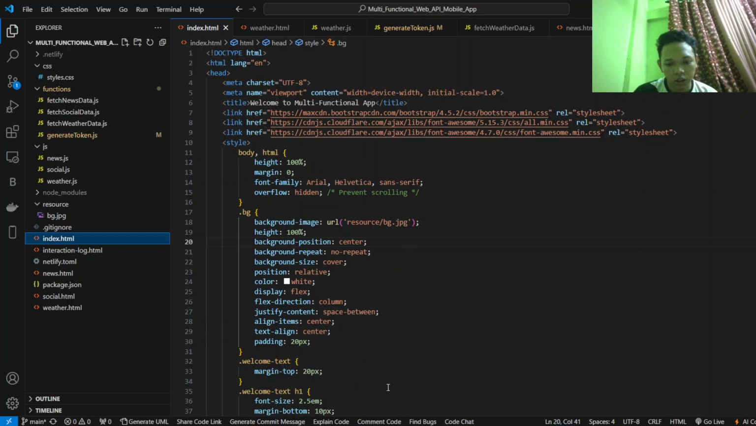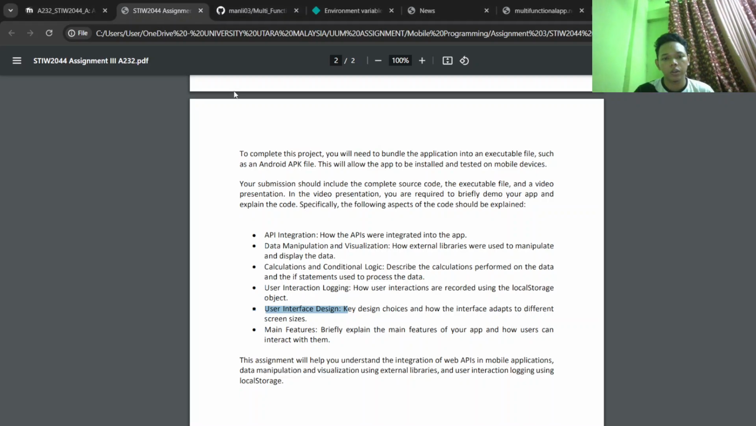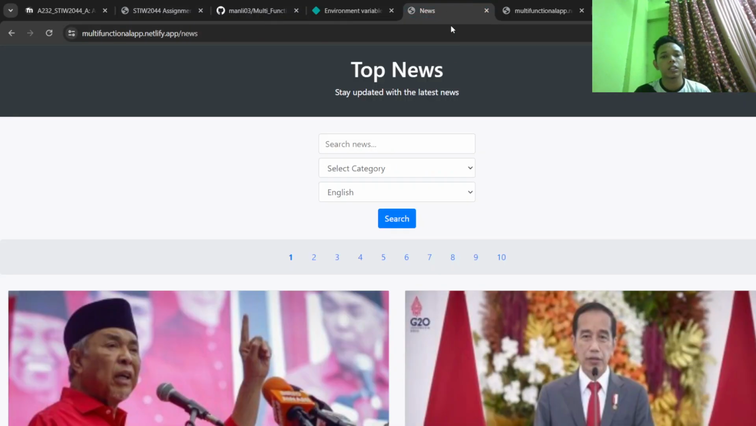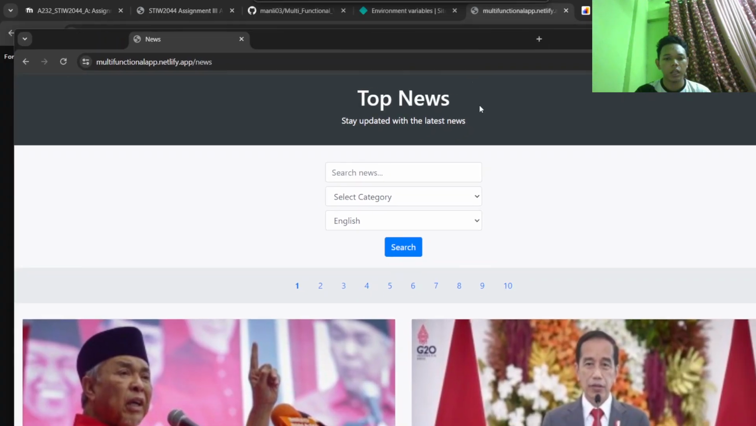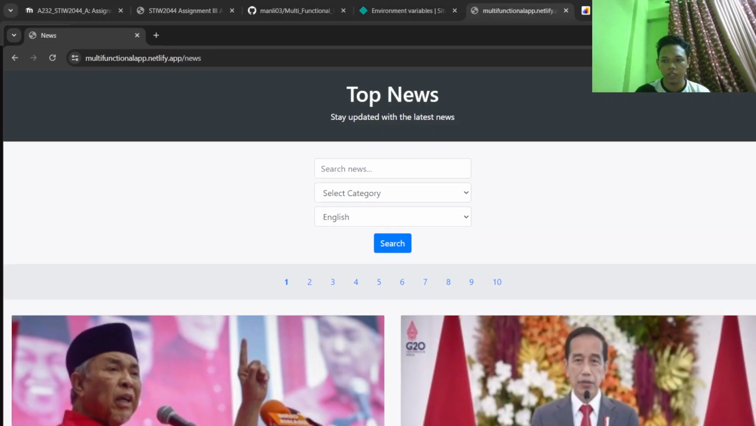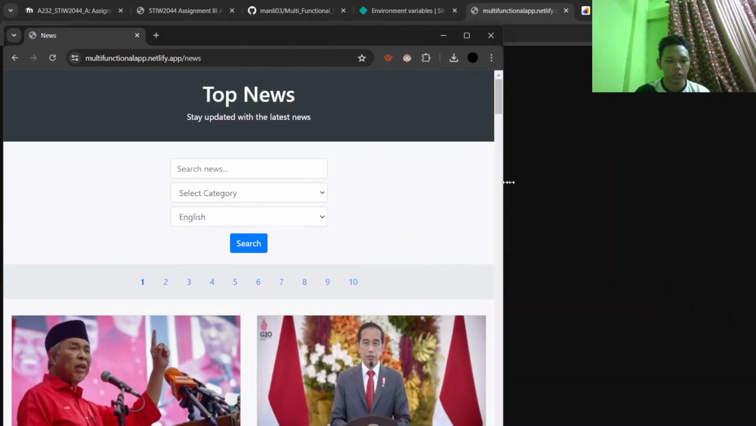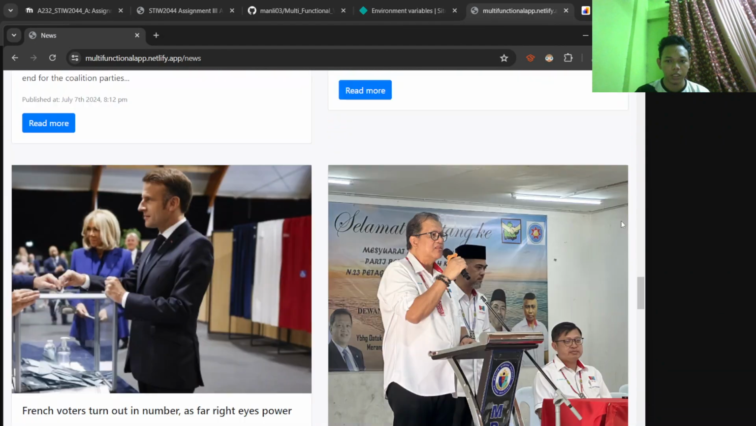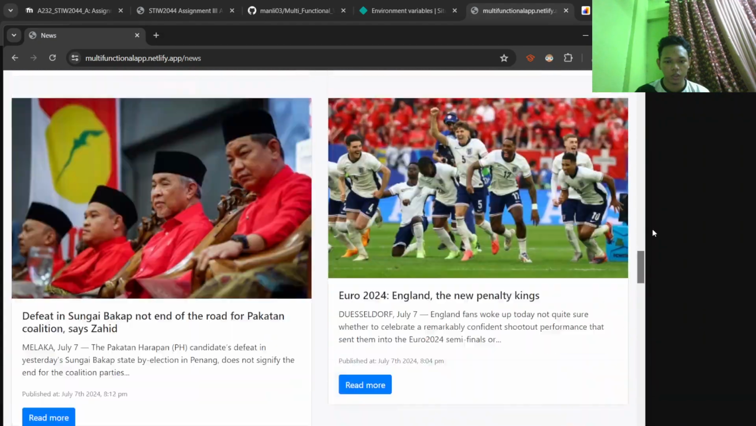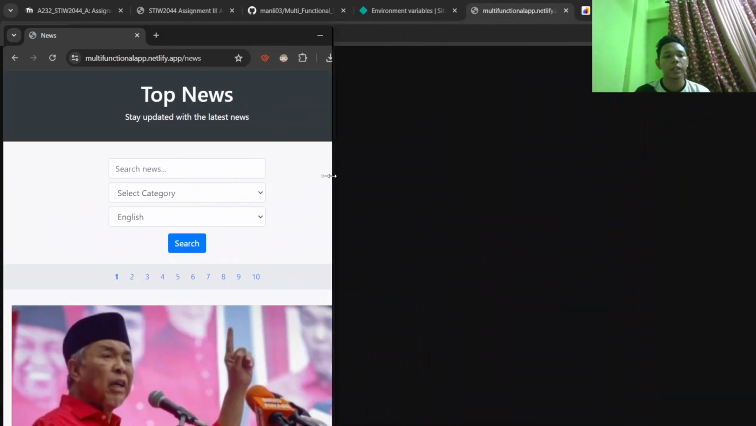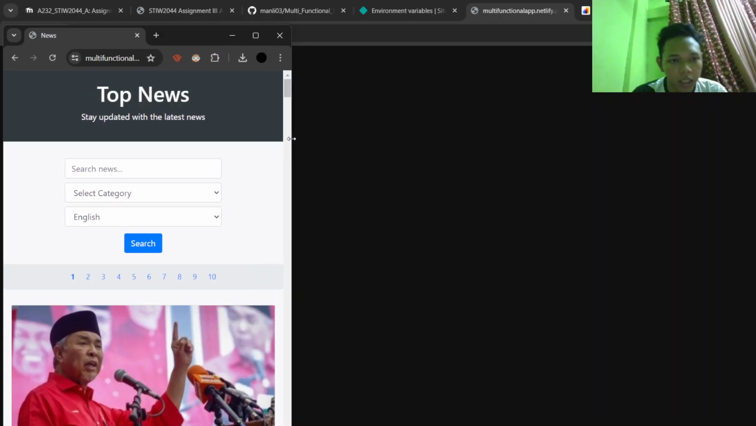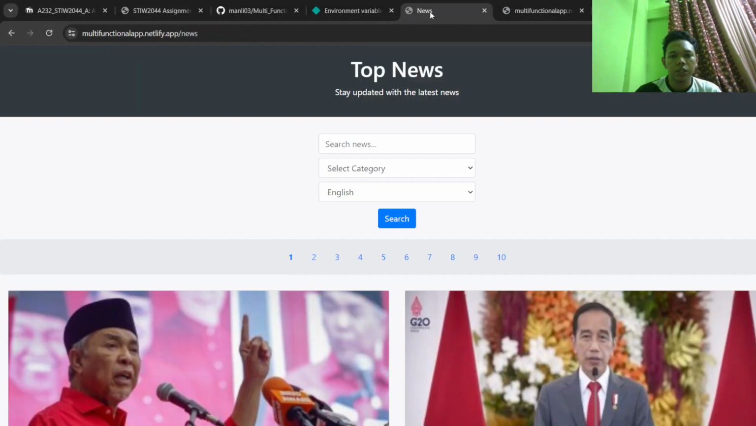So for the page, the user interface adapts to different screen sizes. For example, this page, I already set it to adapt to different screen sizes. For example, if I move it to smaller, it will adjust the page to the suitable screen size. So that's all.